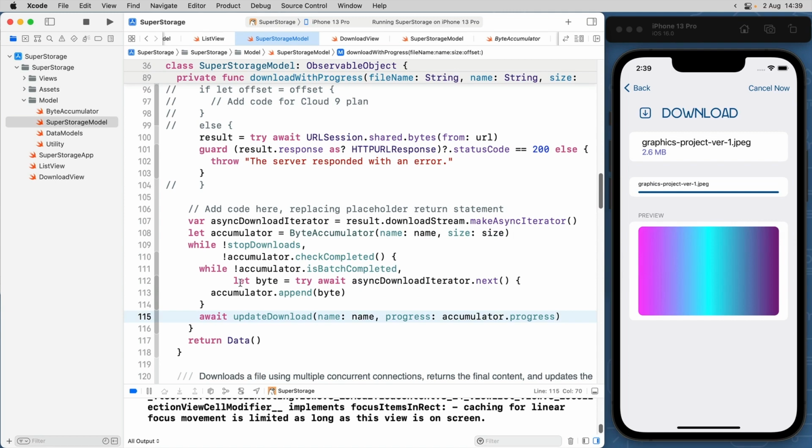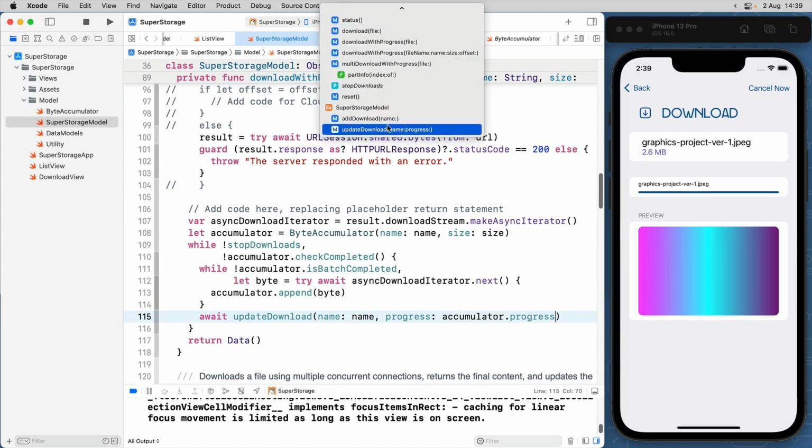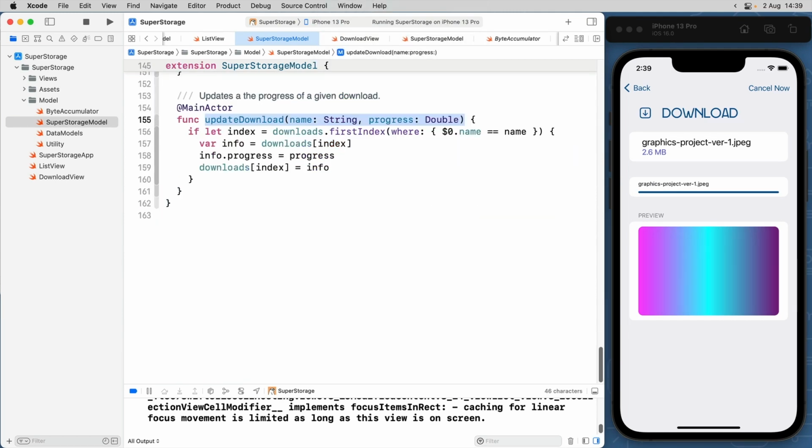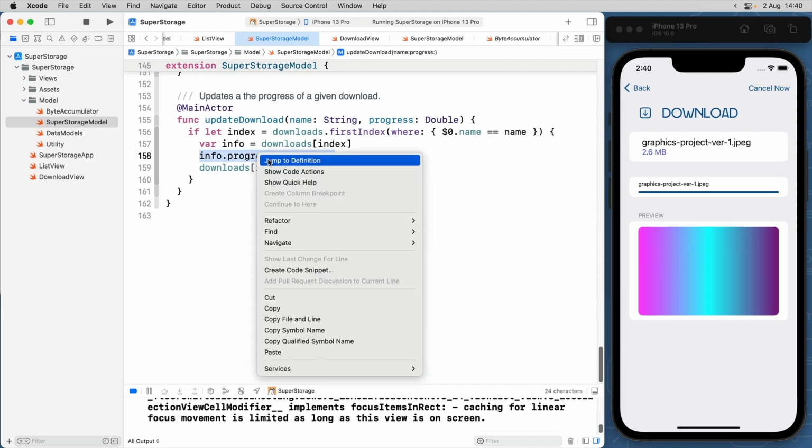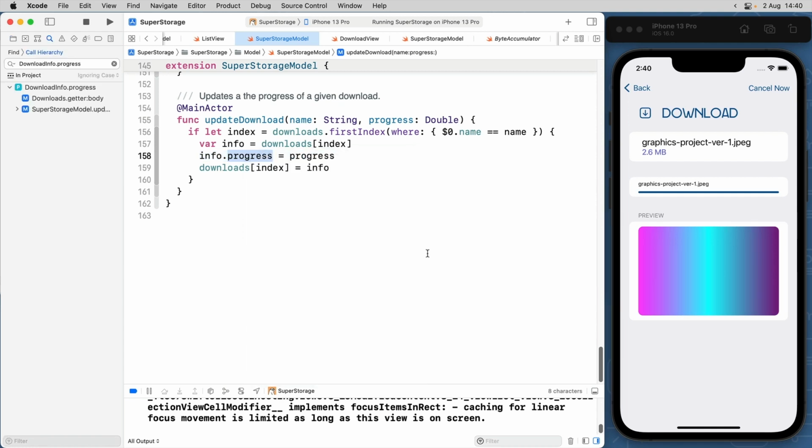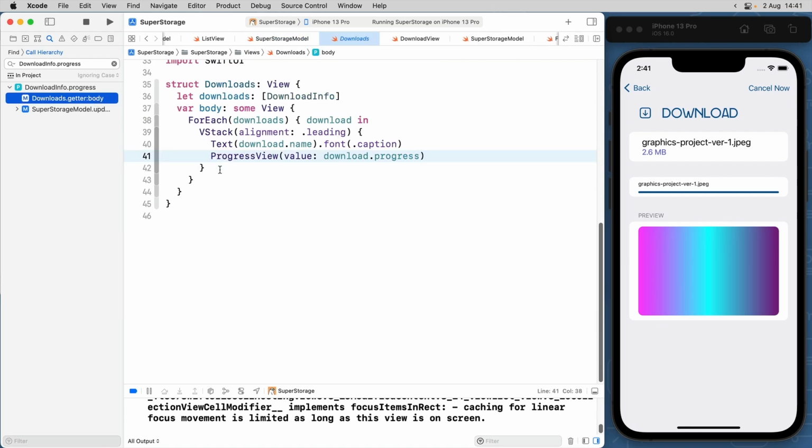Jump down to updateDownload to see where this progress value gets used. It updates the current download's progress value. Right-click this progress property, find its call hierarchy. Select downloads.getterBody. This downloads view passes it to progress view. Get back to SuperStorageModel updateDownload.